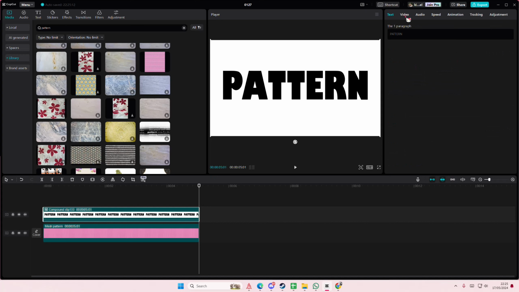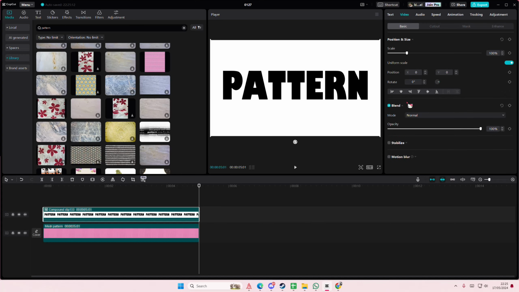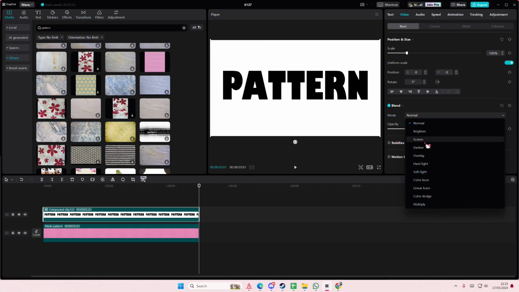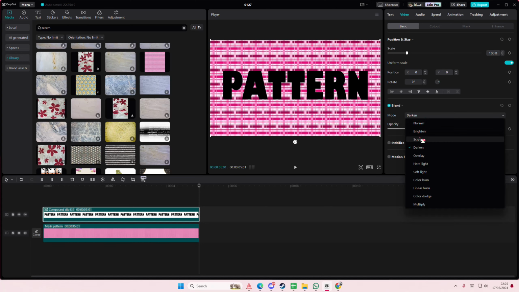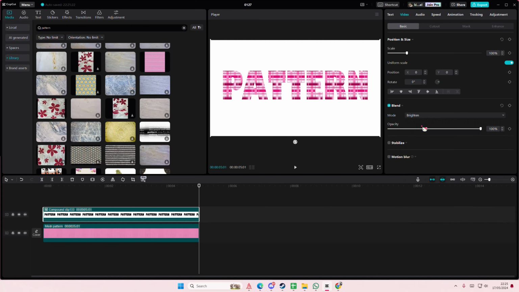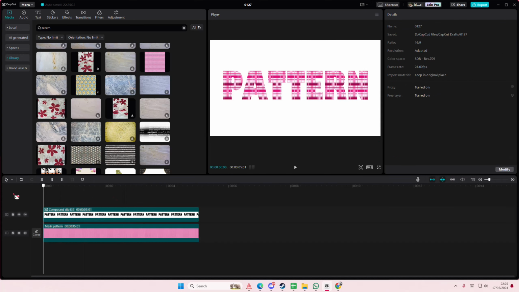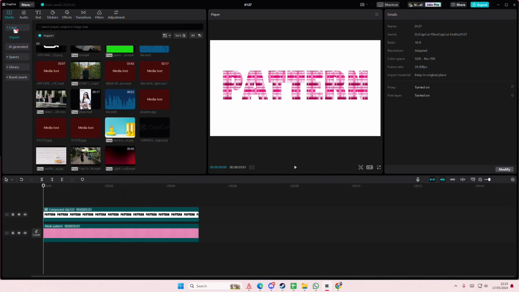Select the text, go to the blend mode, and you're going to then select the screen or the brighten one. And yeah, that is it. Now you have a patterned text effect. I feel like it would look a little bit better with a little bit of shadow or something.